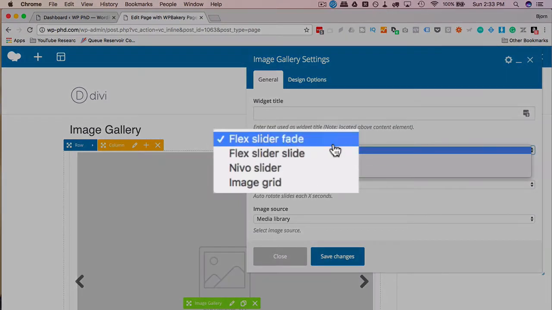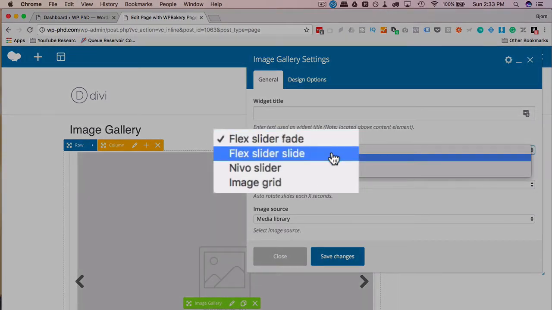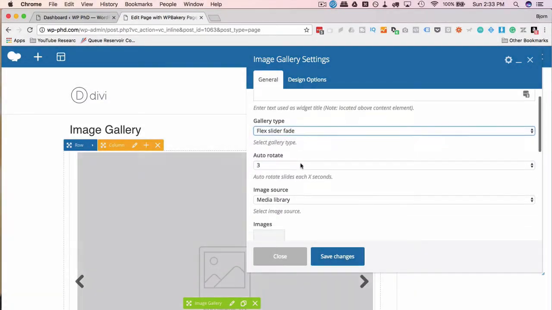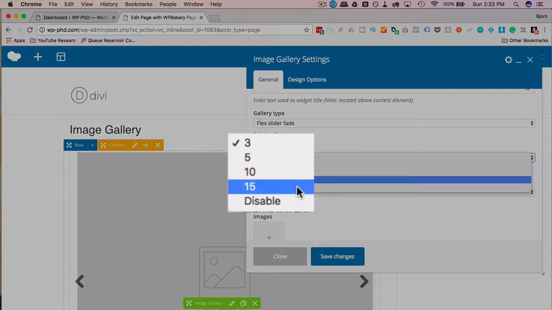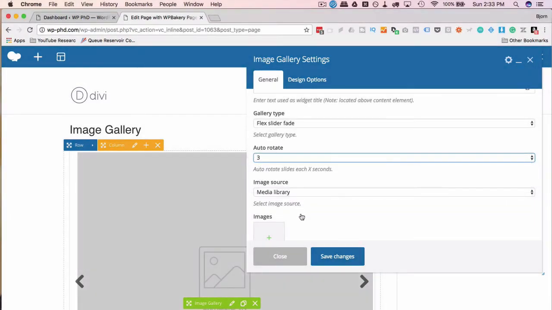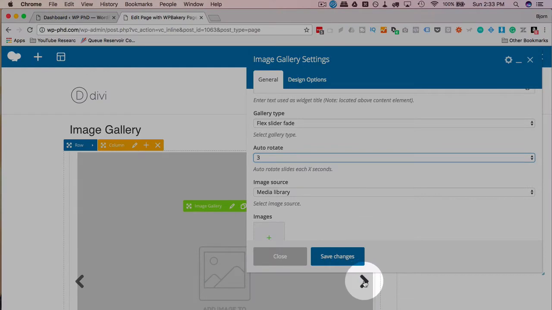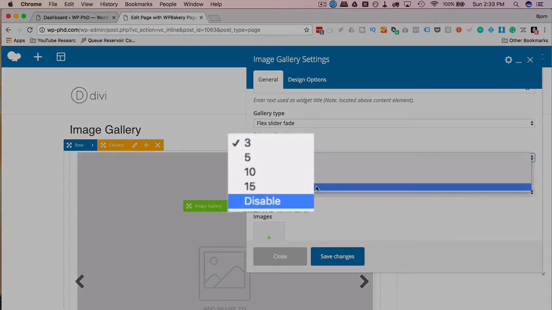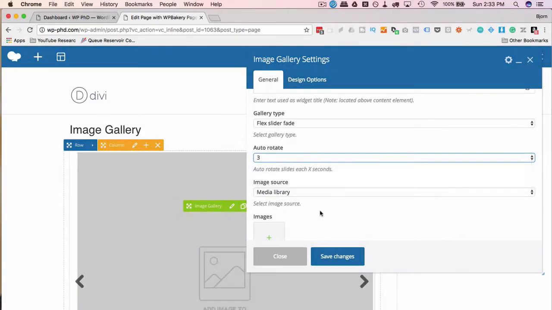The slider type or the gallery type just displays the slides and transitions between slides differently. Once you have images in your gallery, you can choose the one that you like. I prefer the Flex Slider Fade. Auto Rotate is based on number of seconds: 3, 5, 10, 15, or disabled. As you can see, there are arrows on both sides of the slider here, or both sides of the gallery. So if it is set to disabled, the images won't auto rotate and people have to click on the arrows to move back and forth.